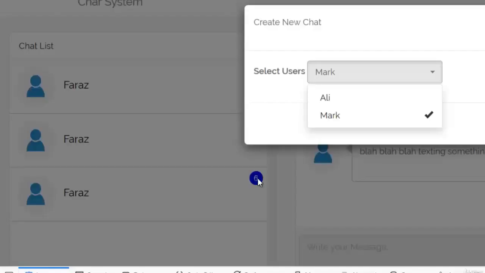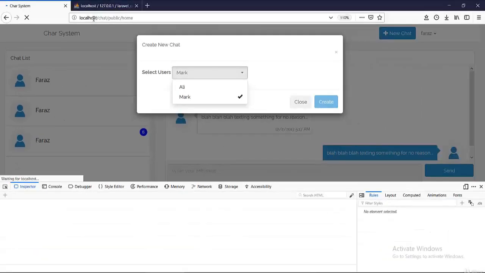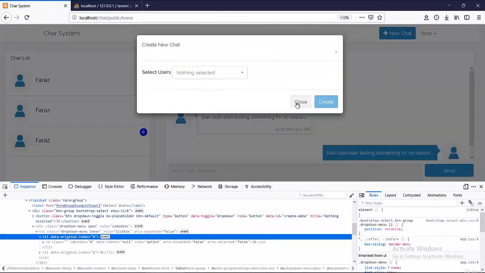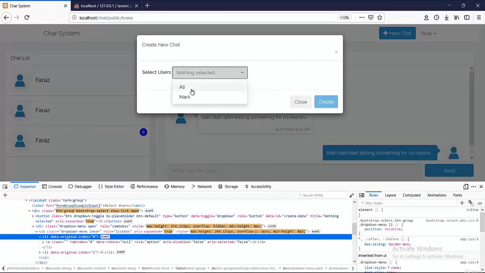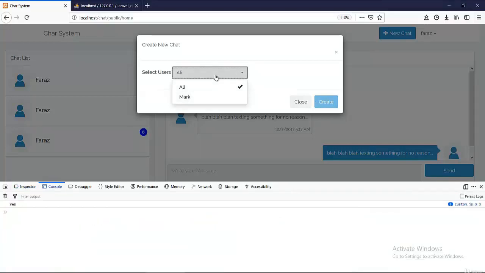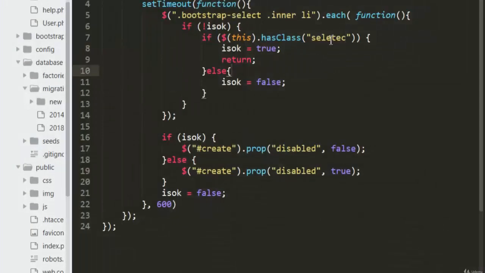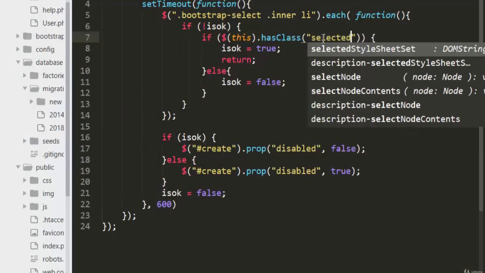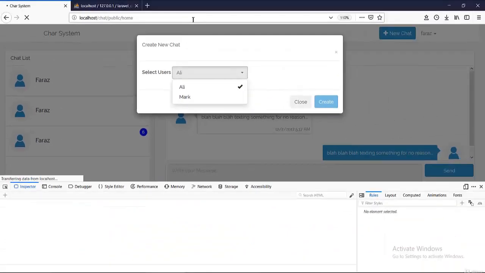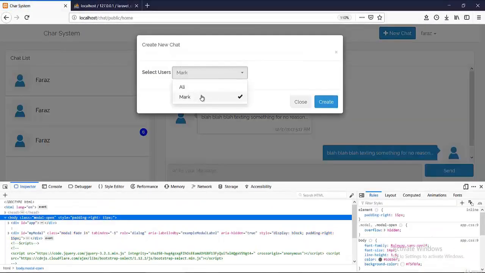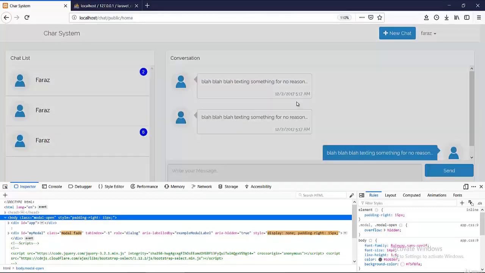So if I go back and refresh, our create button is disabled. So if I select, it is now working. Okay, actually I just wrote the wrong class name. It is selected. So if I save it, refresh, now as you can see it is enabled. Right now if I'm clicking, it's not doing anything. If I'm removing the check from both, it is again going disabled. That's what we need, you see. So that's a good thing.